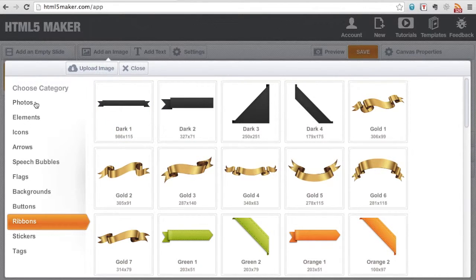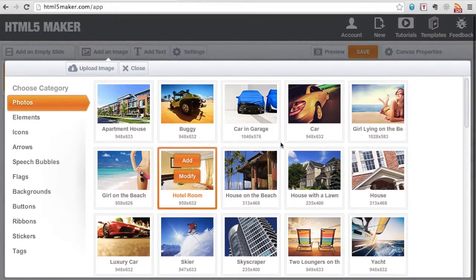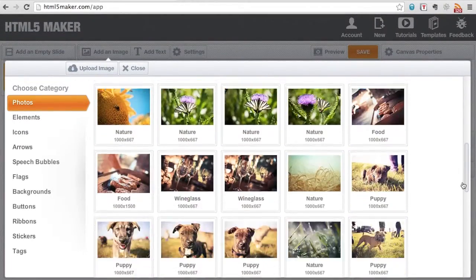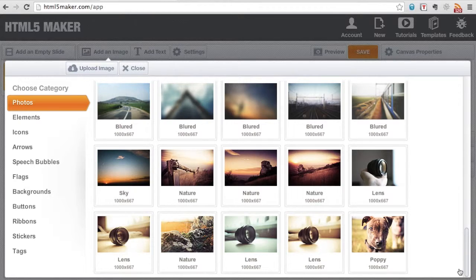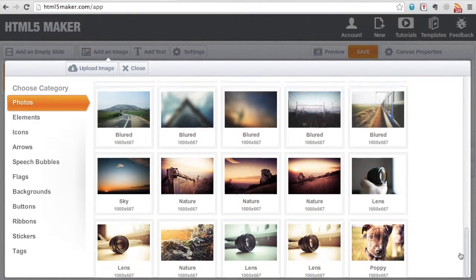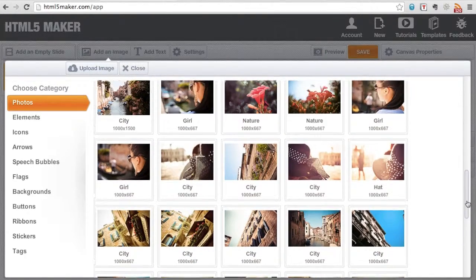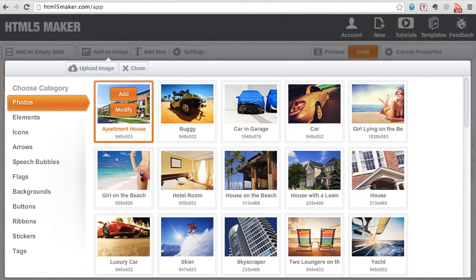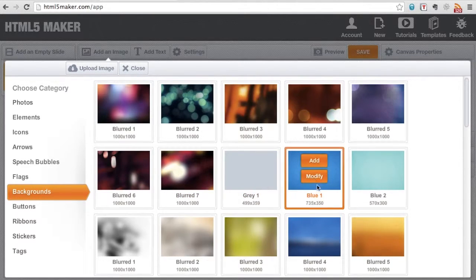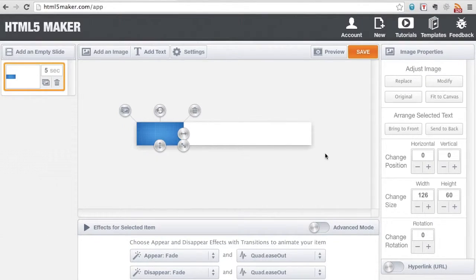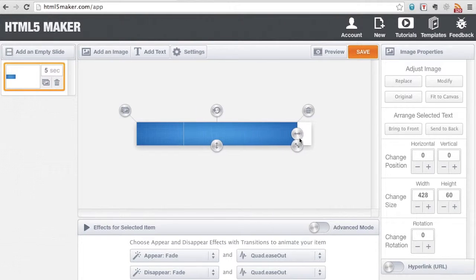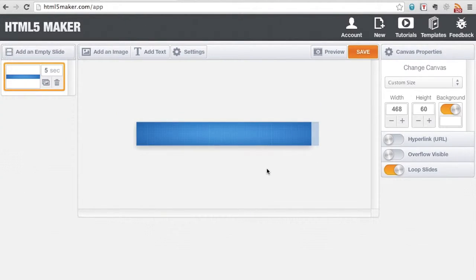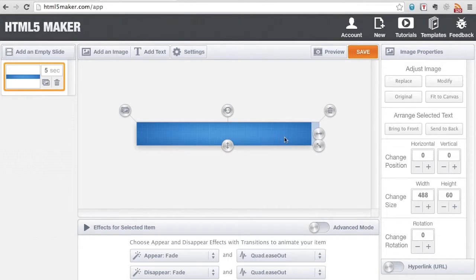Photos, it's got a few here. It's actually got quite a few decent photos. Depending on what you're doing, what market you're in, you can have just a generic blurry background. For the long skinny ones like this that we're on at the moment, just a plain background's not bad. So this is pretty cool, actually. That looks nice.